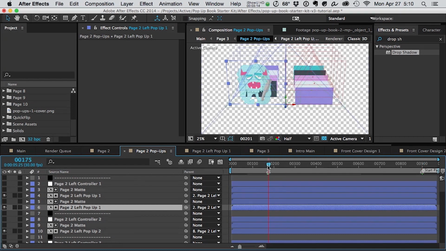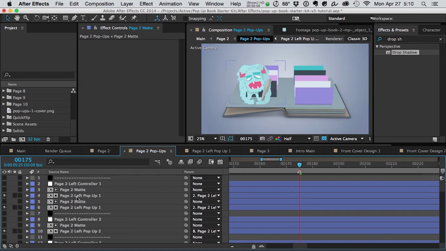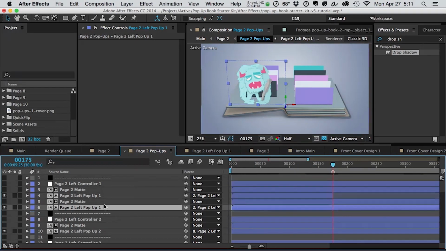So now that we have the two mattes and the two pop-ups set up, we want to take our current time indicator to that frame. Now I'm going to want to highlight just the left pop-up. I don't want to highlight the matte. And holding Option, hit the right bracket. And that will trim the layer to that keyframe. And I'm going to do the exact same thing with this page 2 left pop-up one. I'm going to hold Option and hit left bracket. And that's going to trim that so that the beginning of it is on this exact keyframe on frame 175.